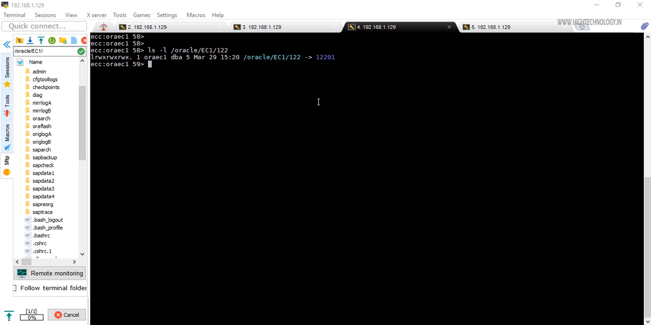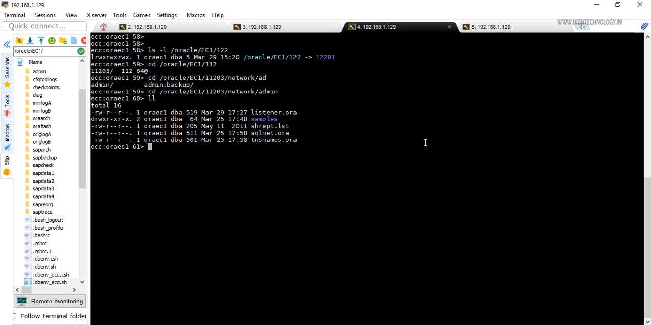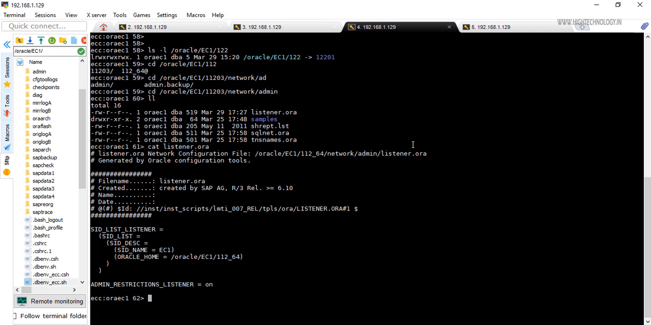Now what we have to do is we have to change the listener. CD to the Oracle EC1 11203 network admin directory, and look at listener.ora. So do a vim here.